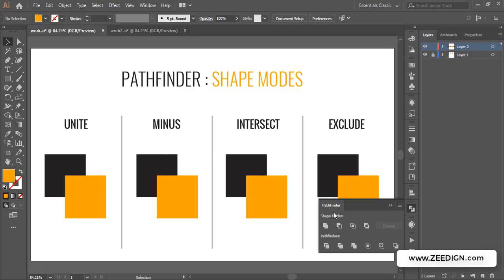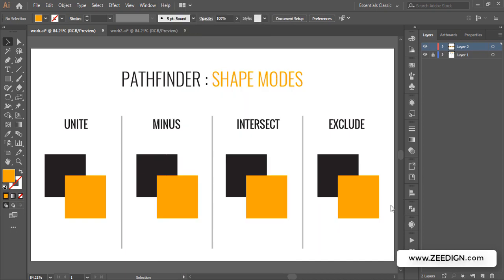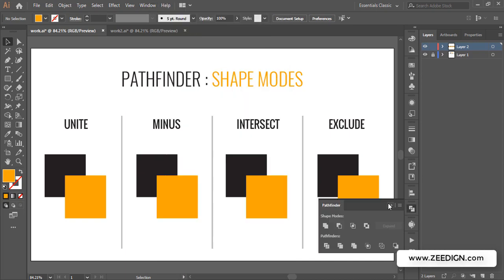So now if you don't have this Pathfinder icon here, you can access it from the Window menu, and you will have to scroll down to Pathfinder, and once you check this box, you will find this panel in your interface. Okay, so let's begin with the first one, which is unite.